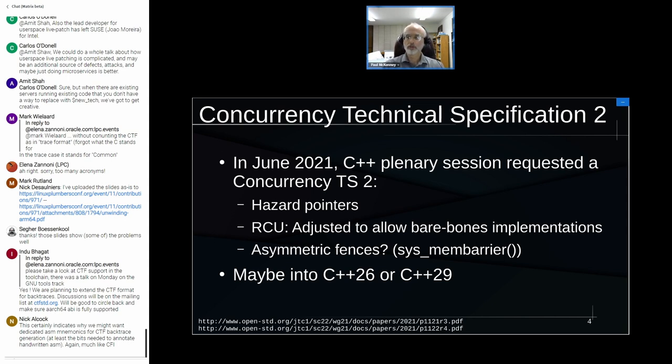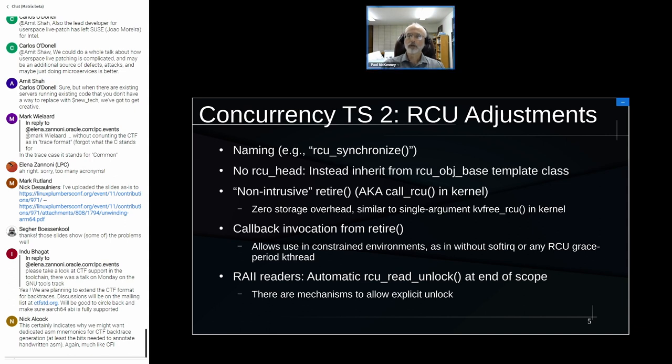The little URLs at the bottom are the working papers that talk about things. I won't point them out unless there's something special, but there you have the hazard pointer and RCU working papers that feed into the technical specification. The technical specification itself will be another paper. I'm just going to talk about RCU. Meg and Michael could tell you about hazard pointers.